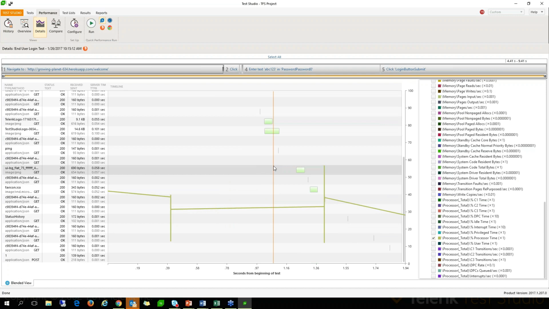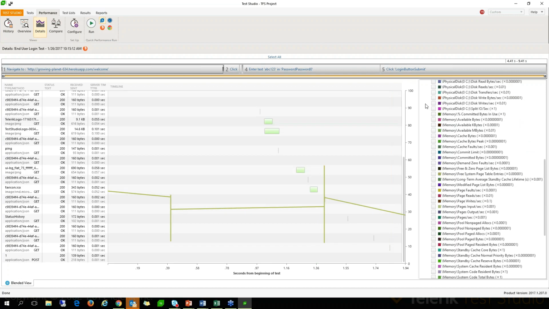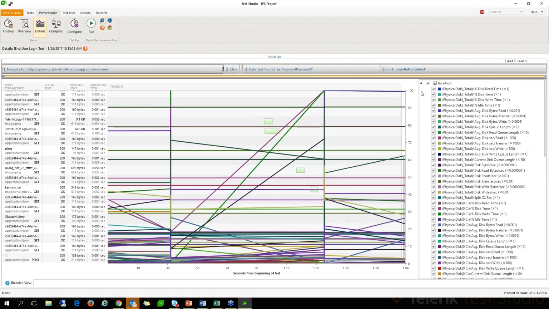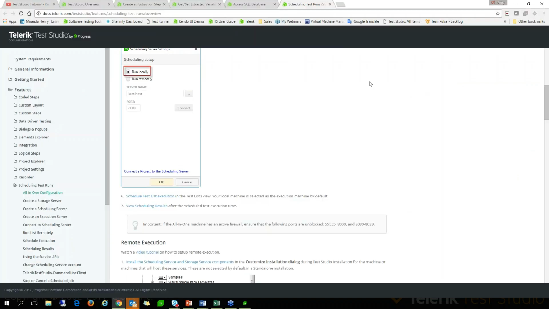Or a map physical disk. You can map them all over this. It does get a little bit cluttered if you just select them all. But we've got some good docs on this too as far as what you might want to pinpoint. It is good to pinpoint the metrics as best as possible.